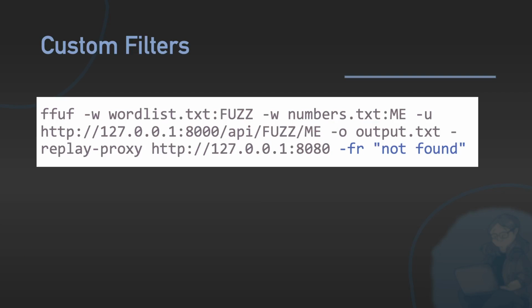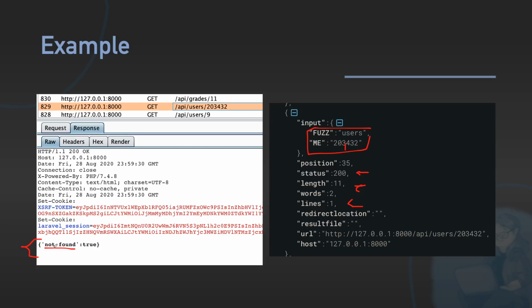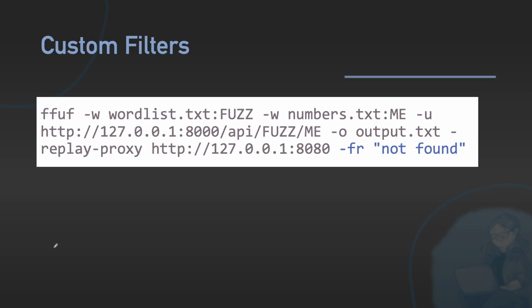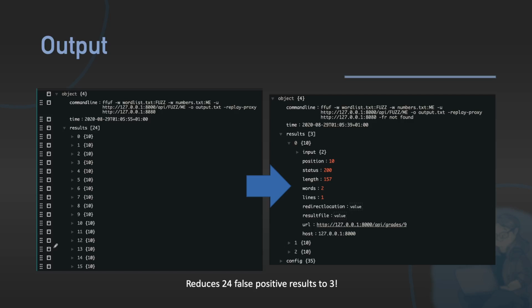Now here's really cool. We know what the response is here. We know it says not found true. We can use the regex one to just filter out any results that contain the text not found. Turning again our 380 results, or our 24 results with this one, down to 3, the one that actually works. This is so cool for dealing with false positives and really making sure that when you're doing fuzzing, you're fuzzing for the right stuff at the right time.